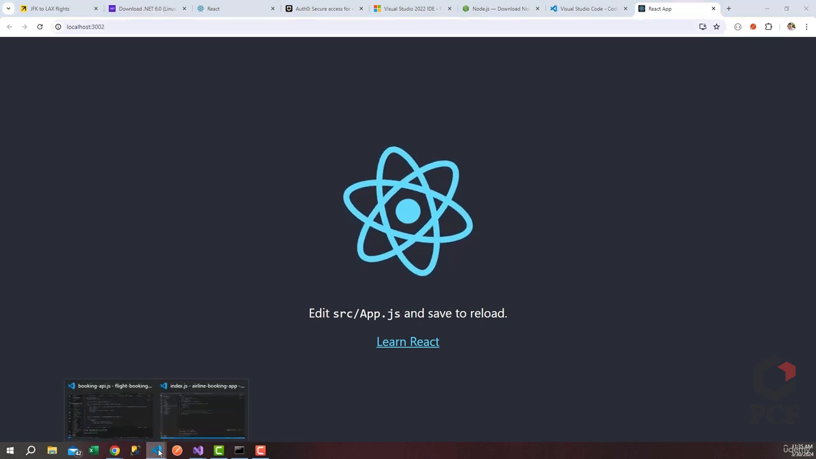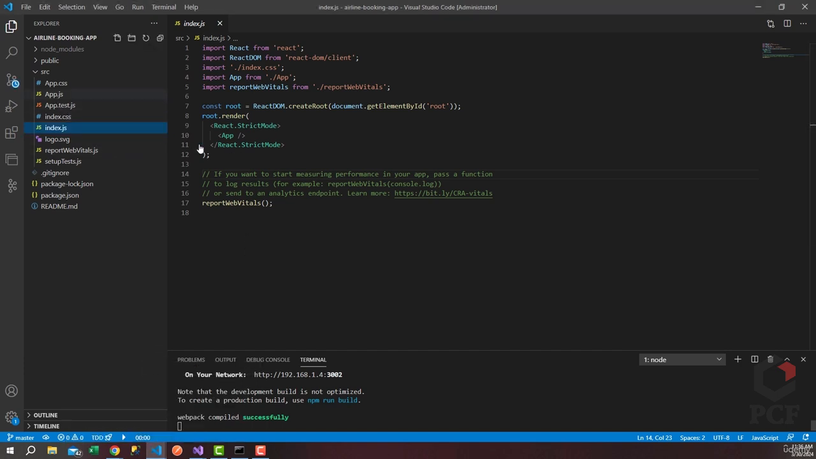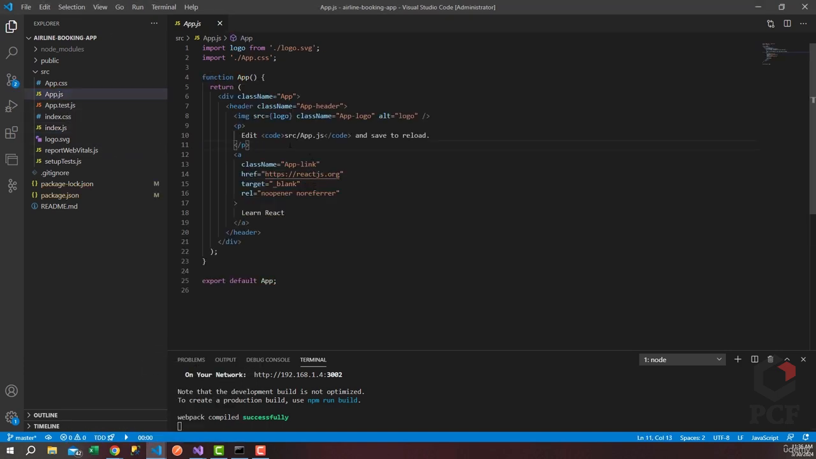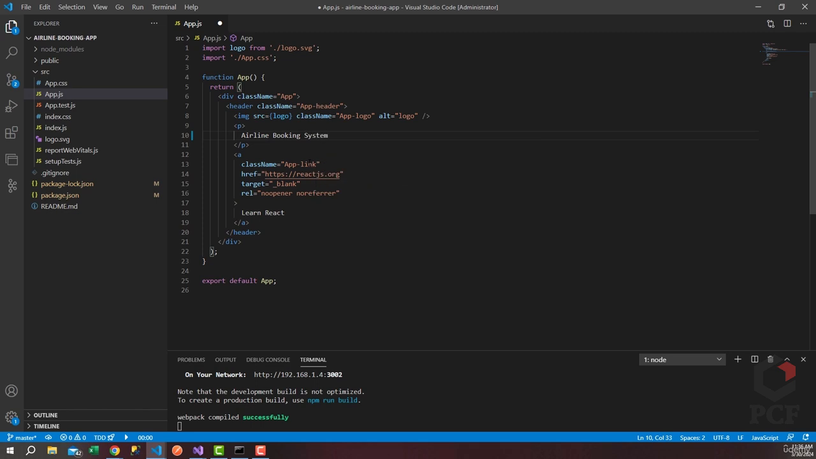Again, you could feel free to edit your React app, your app.js. You can add some logic here or change the HTML. I'm going to say airline booking system. Okay, and if I save it, notice it will automatically compile and reload the page.